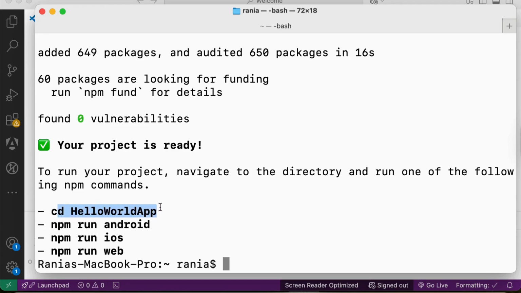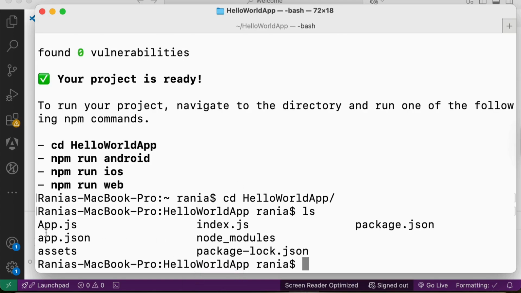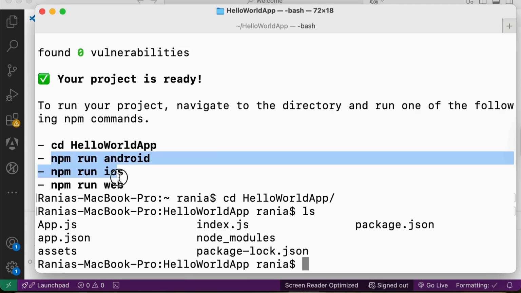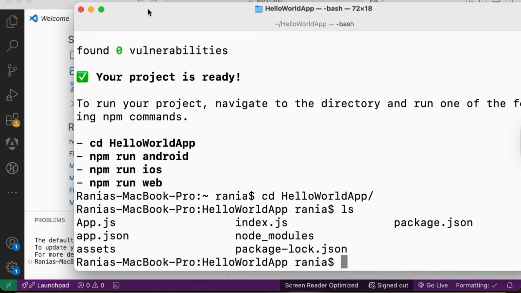I can enter this project using the command cd, and I could type here hello world app, and I could also use ls to see the available or existing files and folders that have been created for me. And I could do the same thing from Visual Studio Code, so I can see the files themselves. And after that, I could also run the app on Android and iOS or web, because this is a React Native cross-platform application, one code, run everywhere.